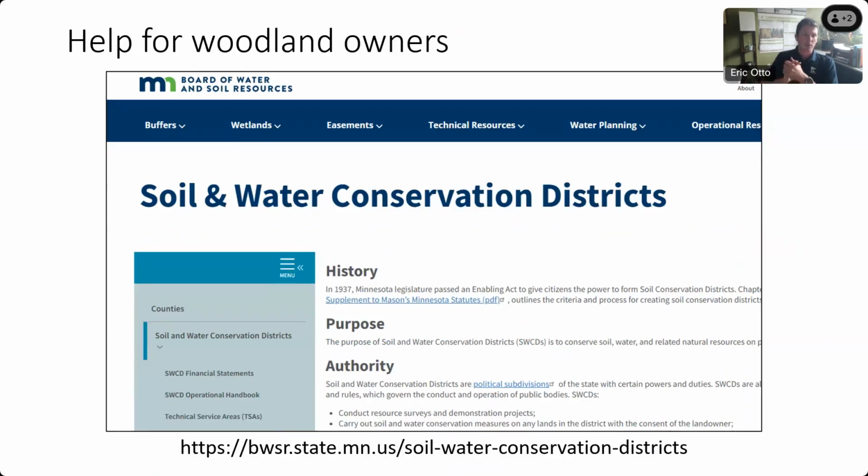And then also soil water conservation districts. So different counties, they also have foresters that do similar work as our private land foresters. And they can also work with grant money and potentially do cleanup projects as well. So they're another great resource that can also do a walk in your woods with you and look at what you're dealing with.